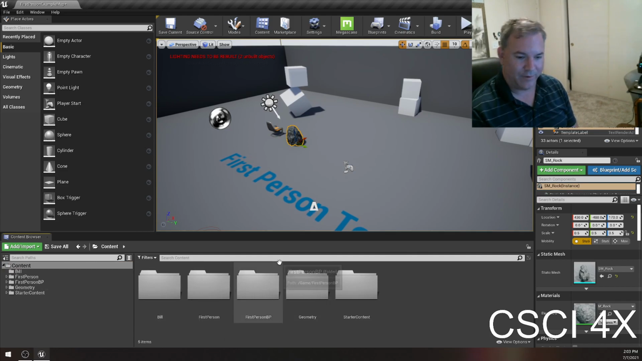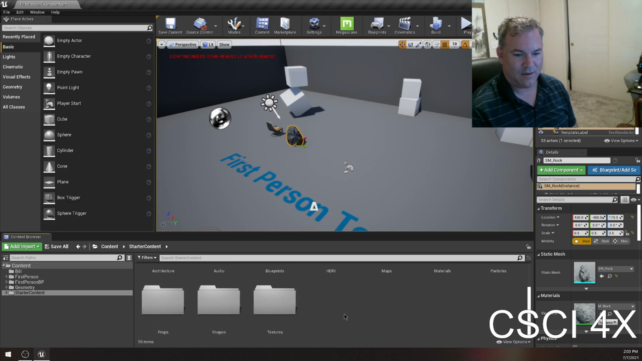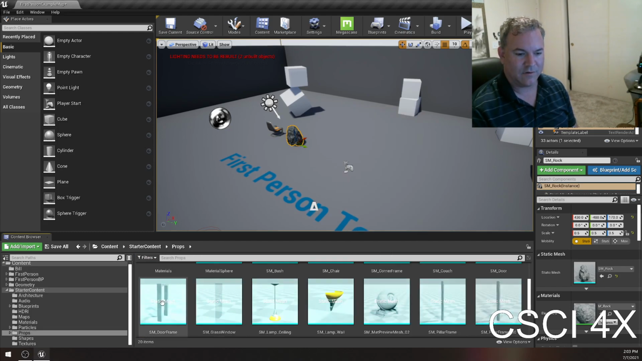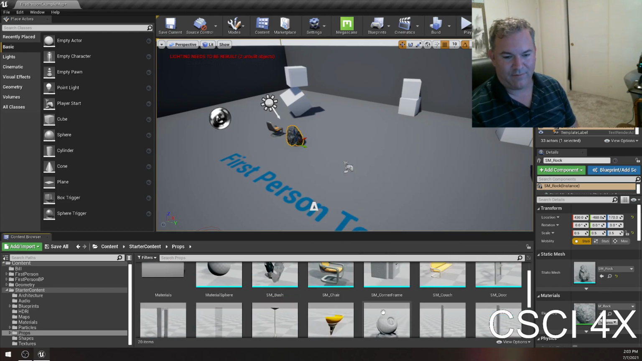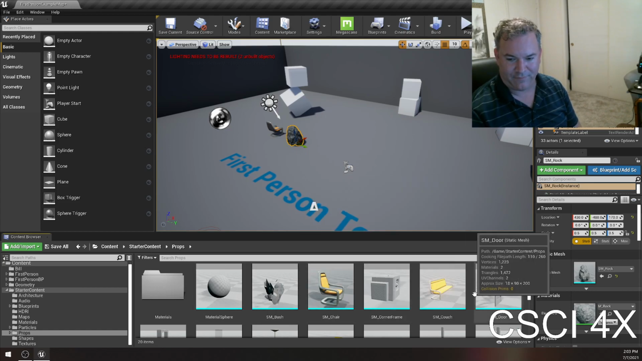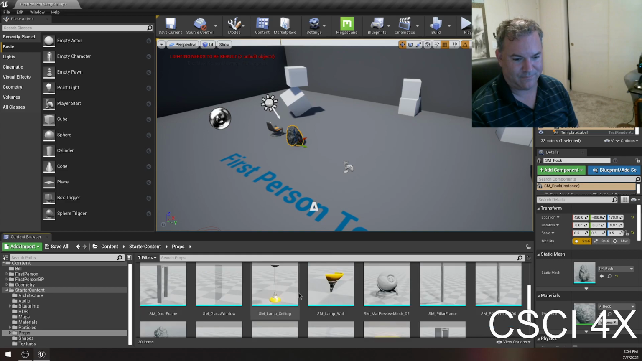What can we do with the content browser? Well, the most important thing we can do with it is we can add things to the level, like I just did right there. So inside of the starter content folder, there is a folder called props. So go into the props directory here, and you'll see that the starter content comes with a very small handful of stuff you can add. So there's chairs and benches and tables and a couple other things in there, a lamp or two.